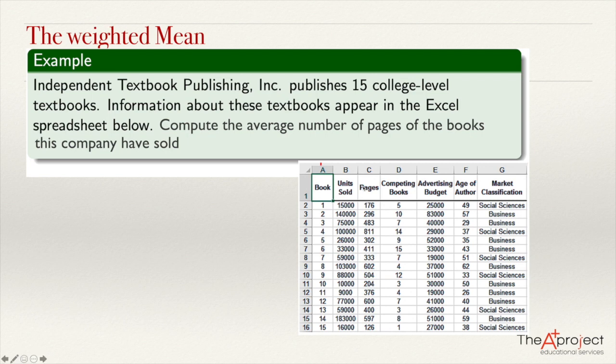So we are going to compute the mean of this variable. This variable will be X, and this variable, units sold, will be the weight. But let's solve this using Excel.